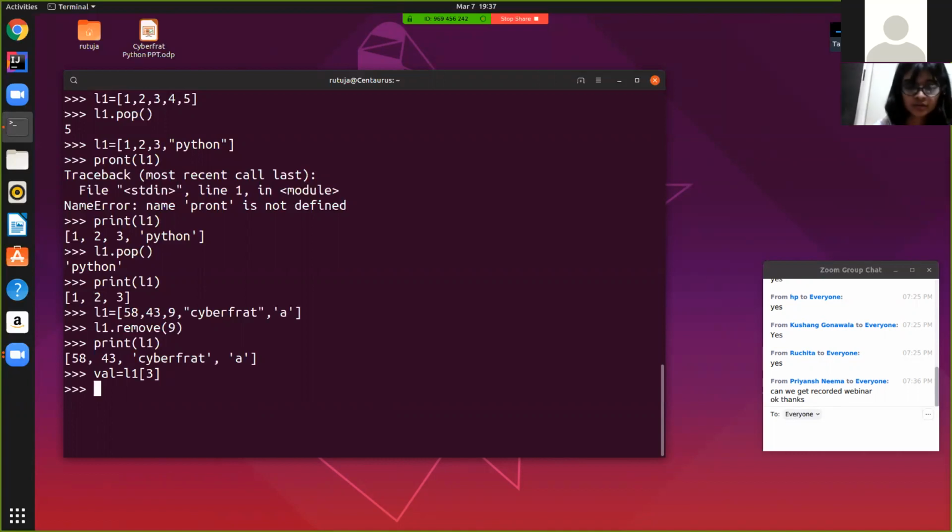L1 dot remove val. Print L1. What I've simply done here is take the value of L1 of 3 and mention it in val. It means whatever value is at index 3, that is A, has come under val. So the value of val is A. And we are removing L1 dot remove val.